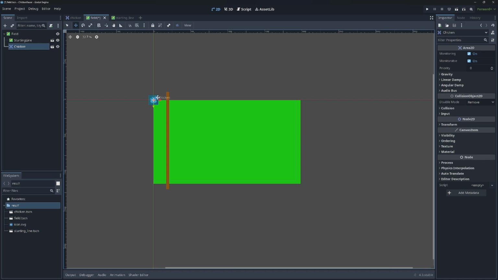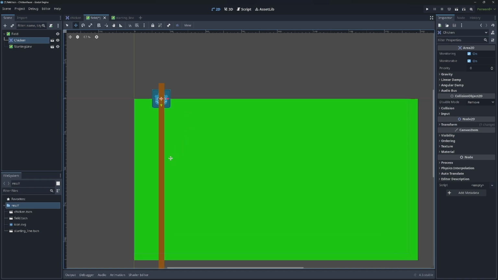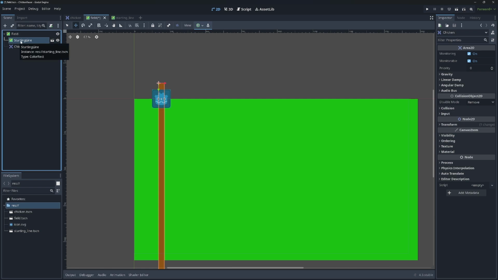Now I'm going to take my chicken. I'm going to move them on top of the starting line, just to show that if we had them up here and the starting line's down below, we'll zoom in, the starting line is rendered on top of our chicken, and we don't want that. So remember, whatever is rendered at the bottom is rendered on top of whatever is above it. So the chicken's rendered on top of the starting line, the starting line's rendered on top of the field.